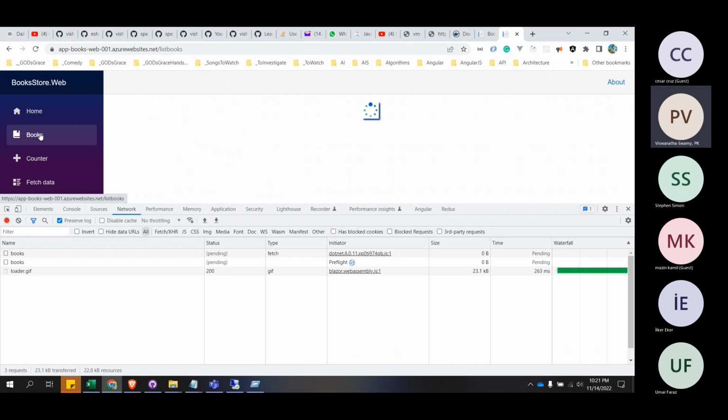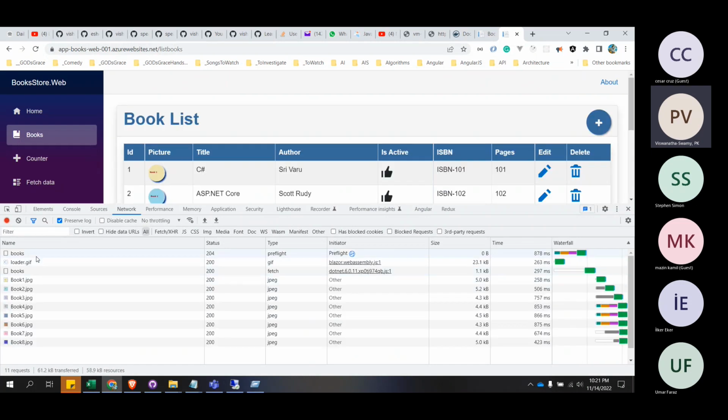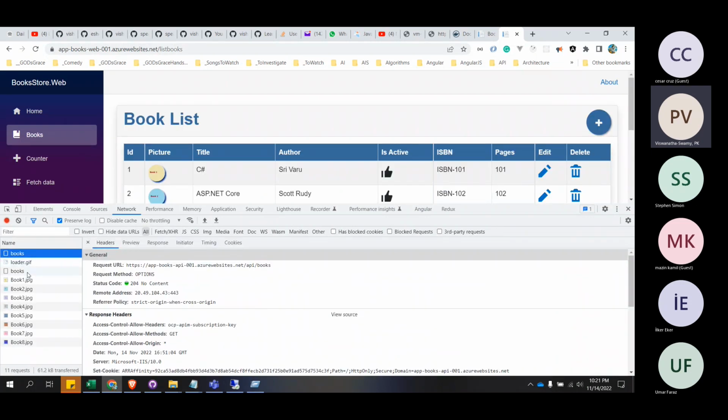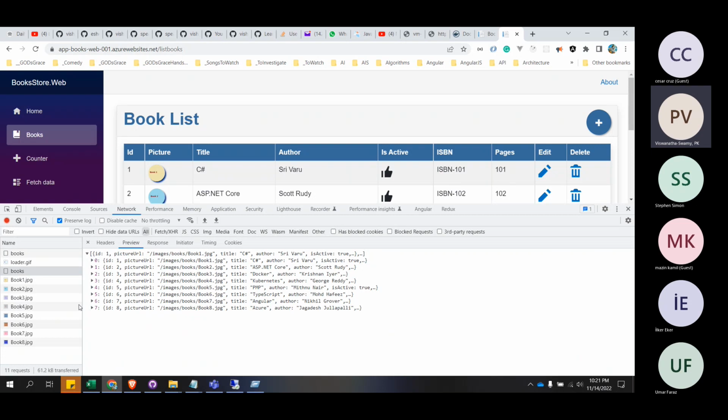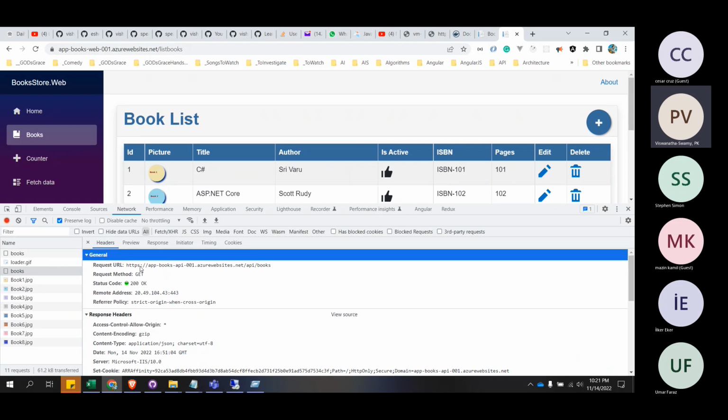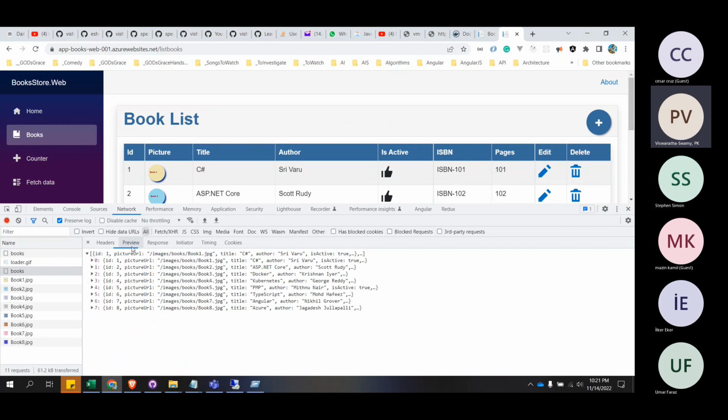Now see this. Now I'm going to the books. What's happening now is that the books page is going and hitting the API. And then from there it is getting the data. You can click on preview and see all the images that are coming. You can see that it went to the web API, brought the response, and it is displaying. Okay, so that's about this one.